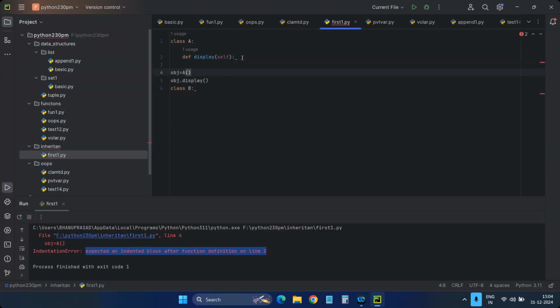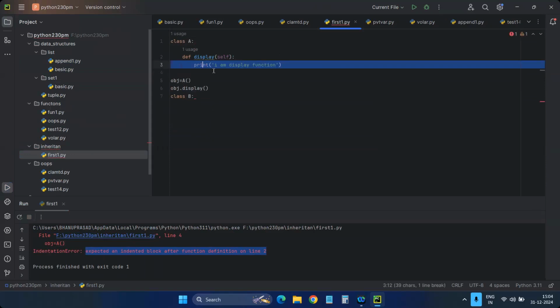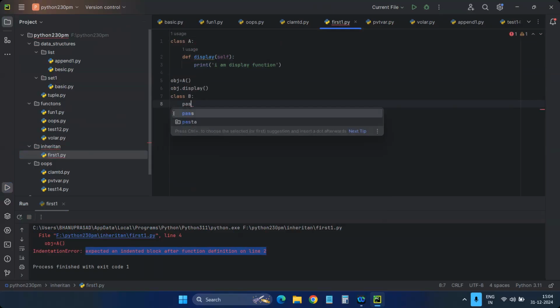That means it is expecting something to be here after this method. If I don't want to print anything, I have to do something. I will show you in class B. If I want to create an empty block here, just use pass.